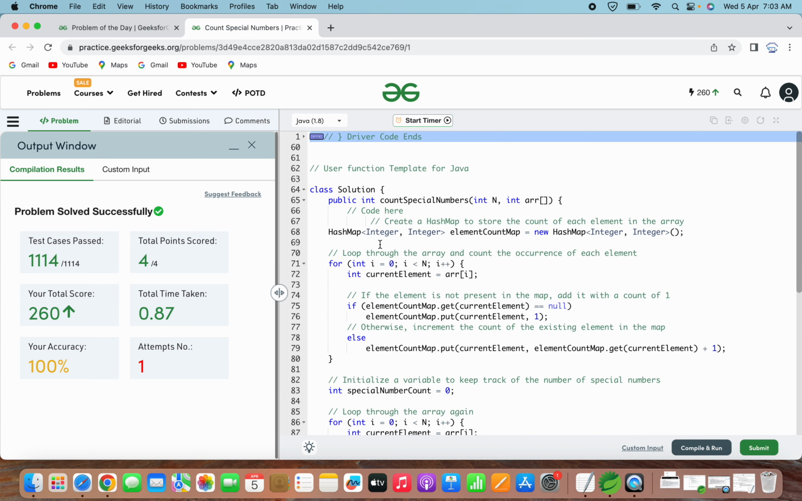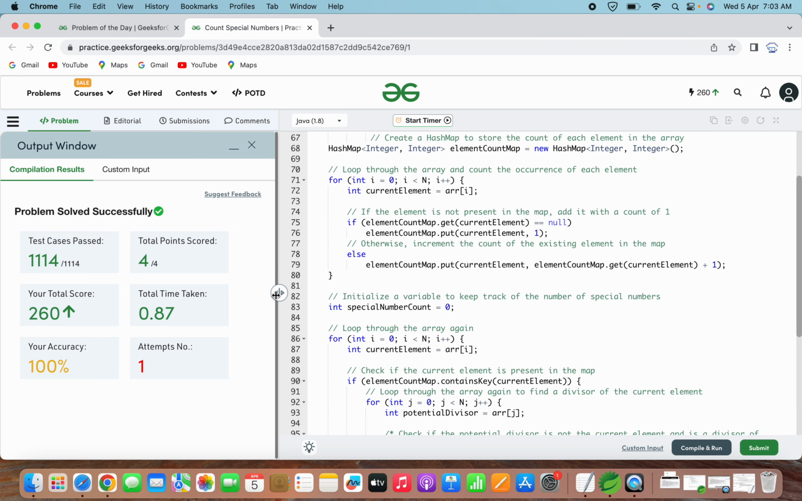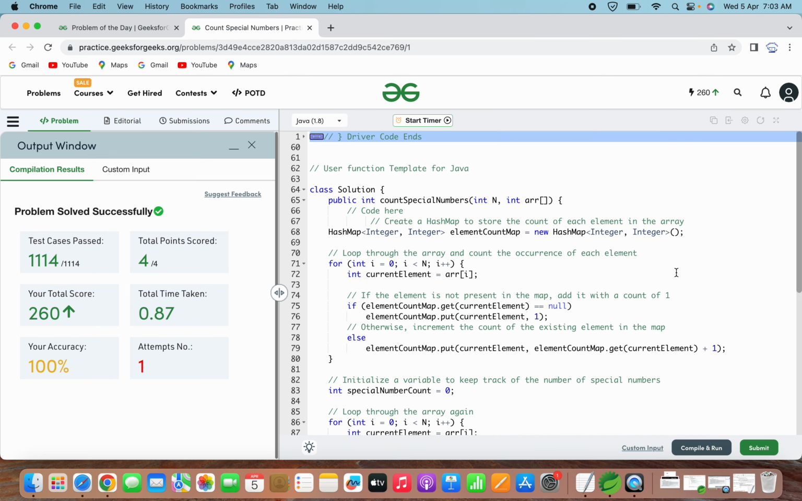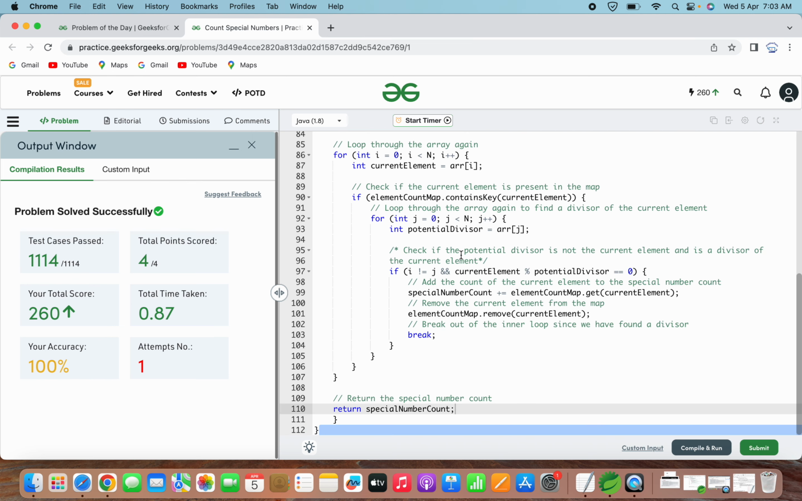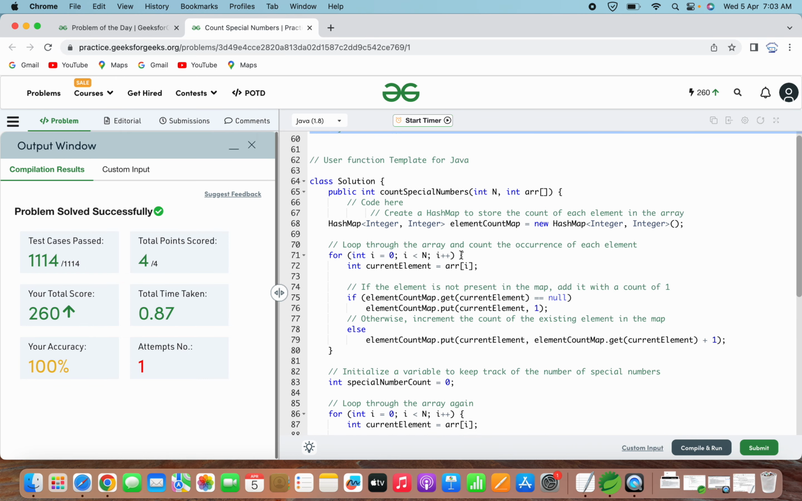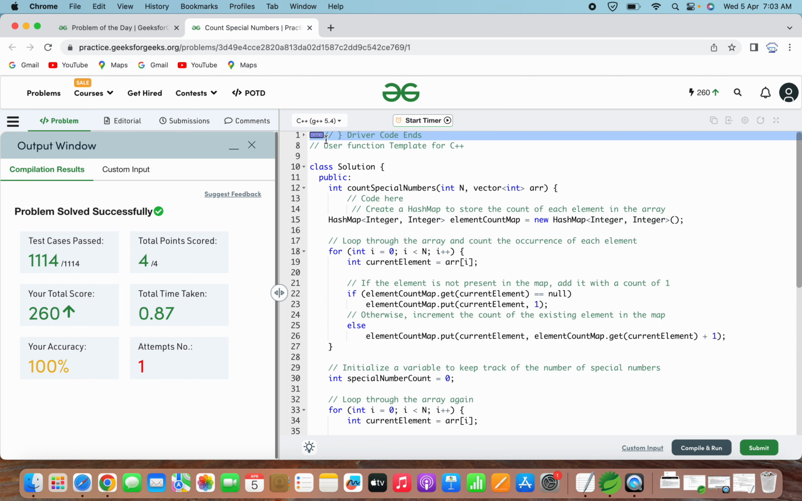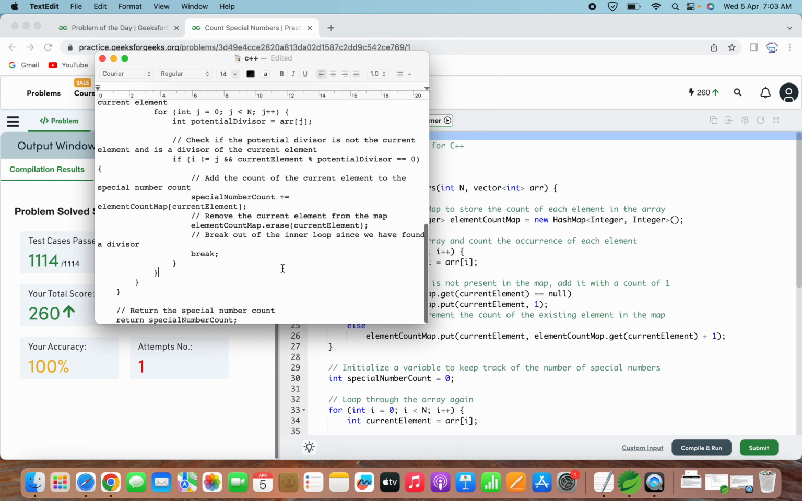So I have also prepared a C++ solution for it. I'm just scrolling down so that the entire code is visible. So first from the hash map till we return something. So just scrolling here. Okay, so this was a C++ solution. Let's go to the C++ editor and try to write the code for that.